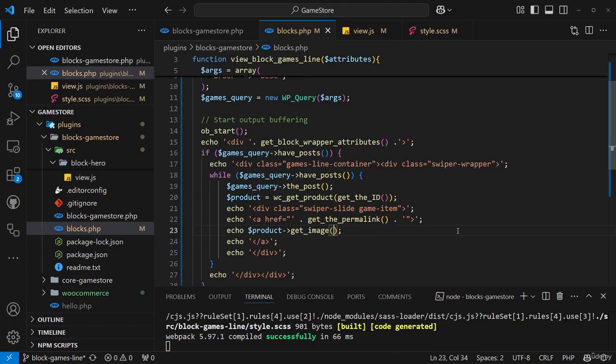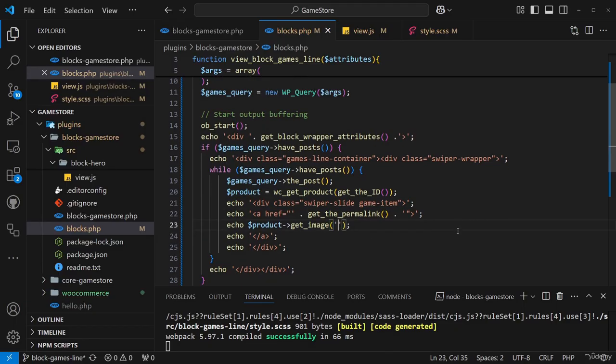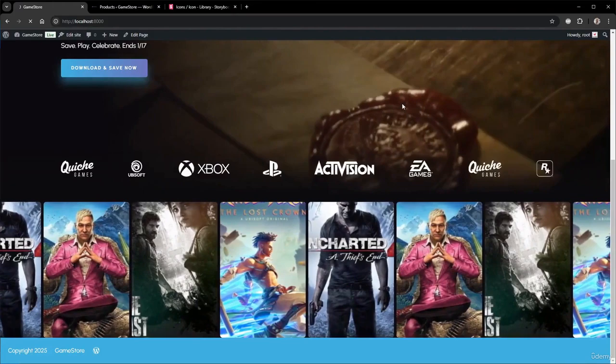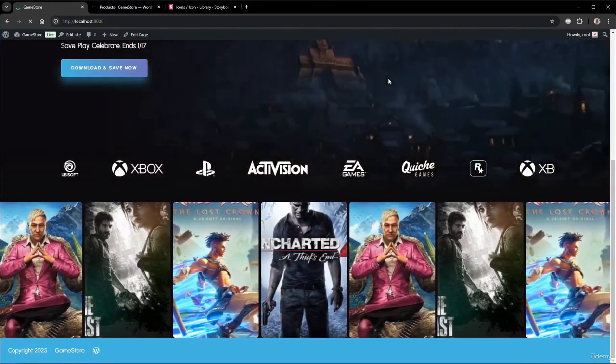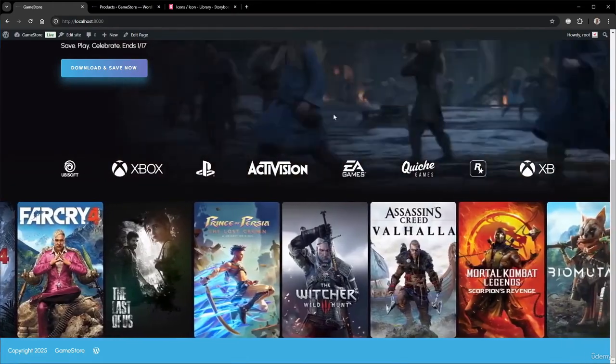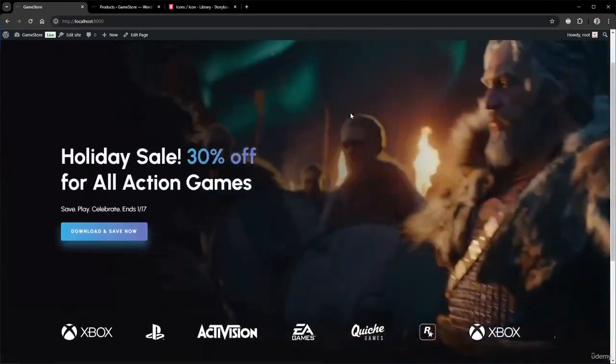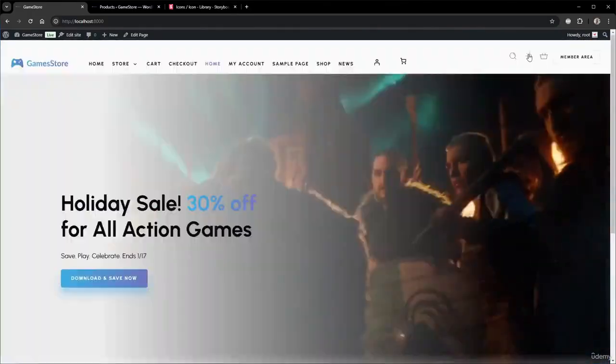So this getImage method also accepts the image size slug. I can set it to full, the original images. And ideally now, this problem will disappear. Much better. Both the scale and quality look really good.